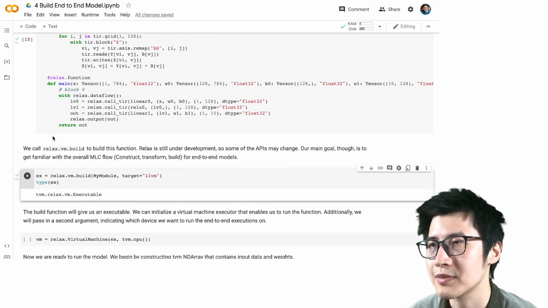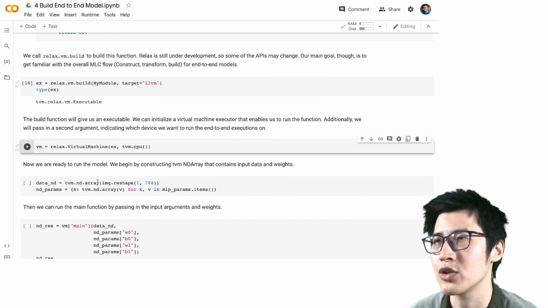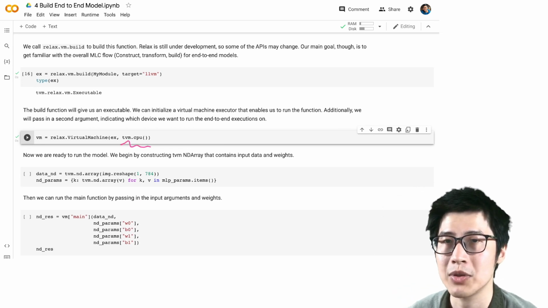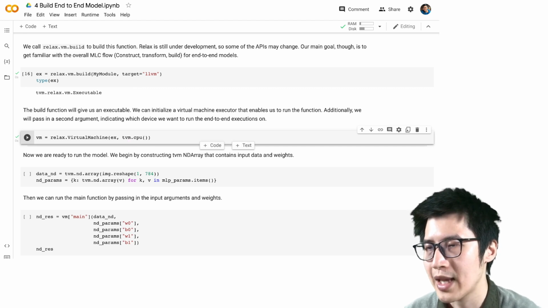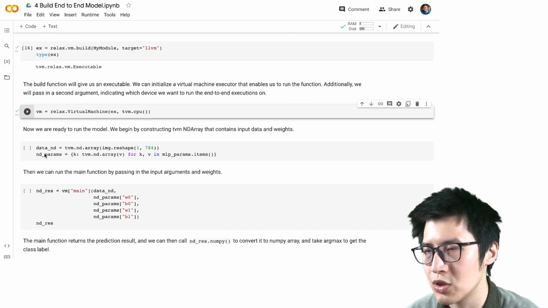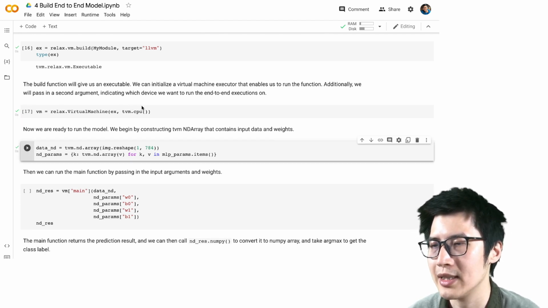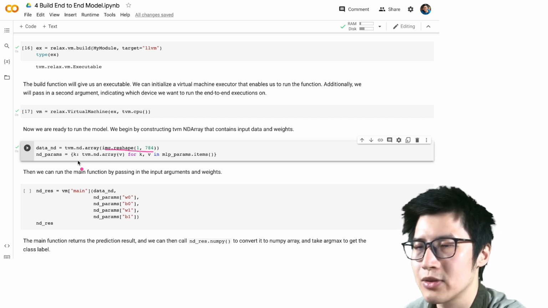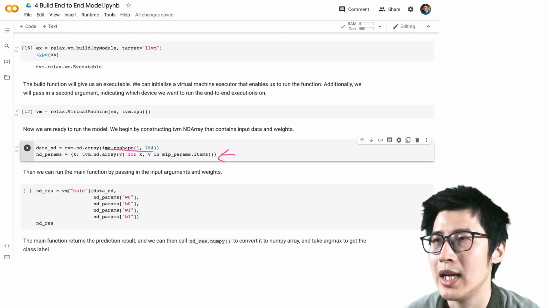Okay. So once we build it, we can use it to initialize the virtual machine. In this case, we want to say where we want to store the intermediate computations. We are building a CPU module. And then we're also going to generate data in TVM's NDArray. So data_nd is input data that takes the input and converts it into a TVM NDArray. And we're also going to convert some of these multi-layer perceptron weights into a dictionary.